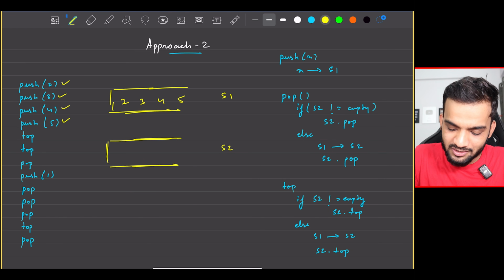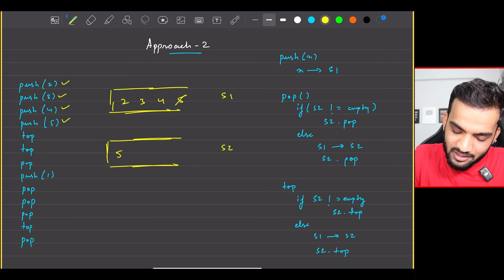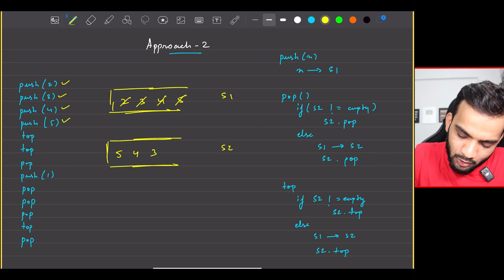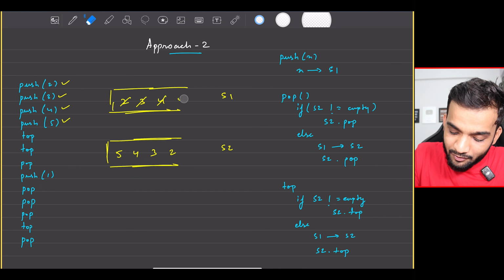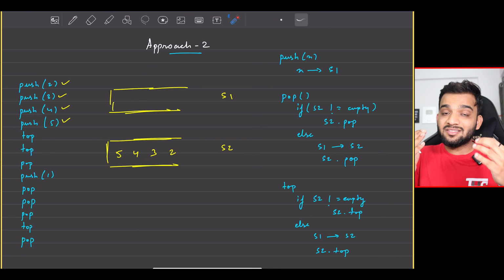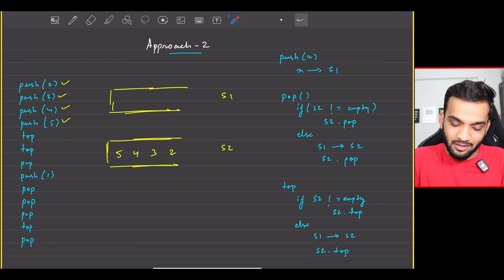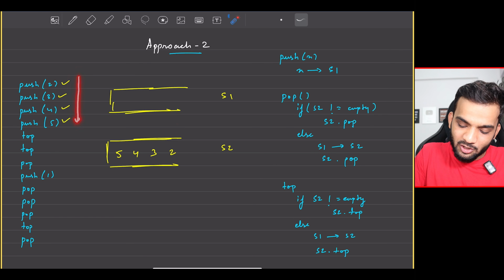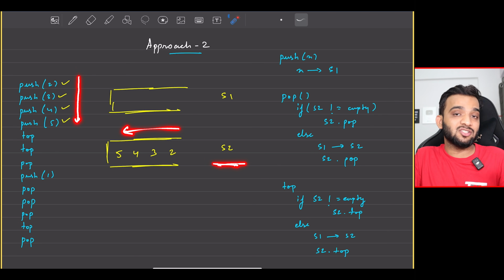You'll understand. First thing, 5 will go off. Next thing, 4 will go off. Next thing, 3 will go off. Next thing, 2 will go off. So I've taken everything from S1 to S2. At this point, you will see that 2, 3, 4, 5, this should have been the order, and this is the order in S2.